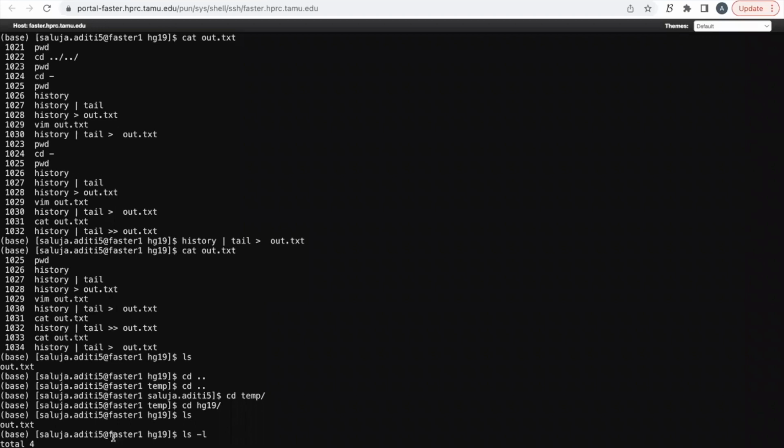But for this out.txt file, we have only read write because we learned that this is not an executable file. This is just a text file. So there is no execute permission over here. User and group have both the read and write permissions, but everybody else on Linux will not be able to write to this file. They will be able to read this file, but not write anything to it, because I have created this file.